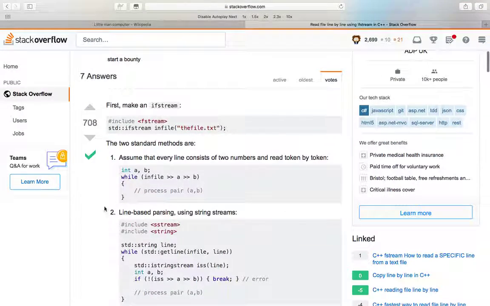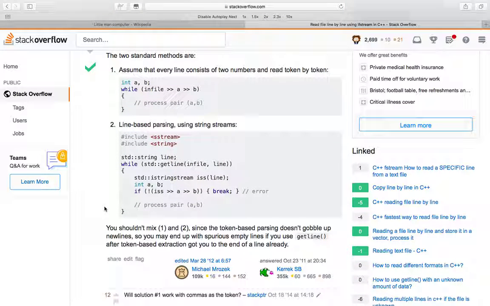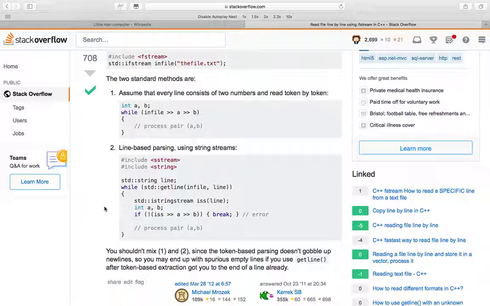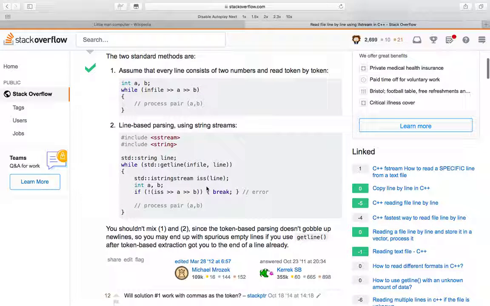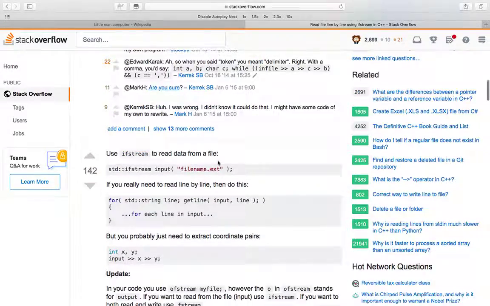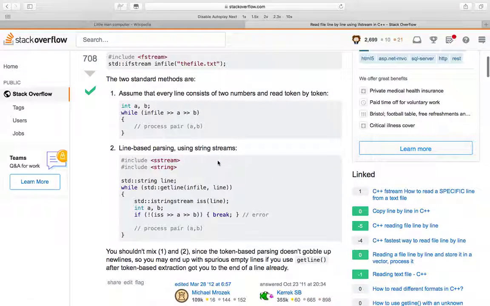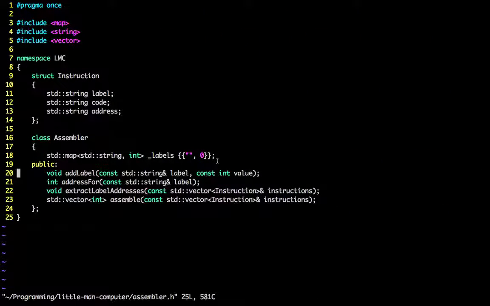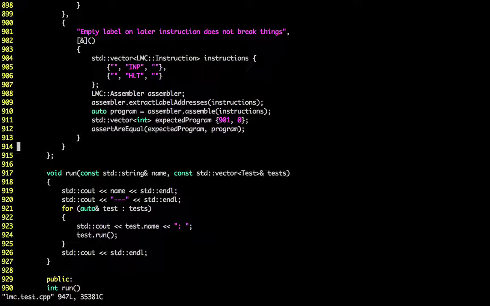That's going to use an ifstream, which I'm assuming is a subclass of istream. So we're going to use ifstream like that. And line-based parsing uses string streams, like so. I suspect this is going to require a little bit of tinkering to get to the right thing. Let's start by writing the basic shape that we want to get to.